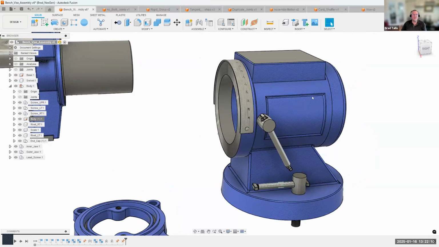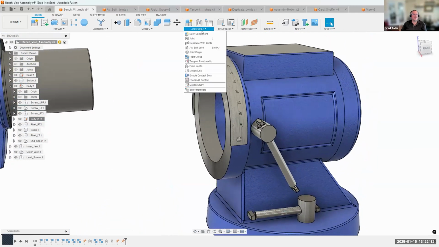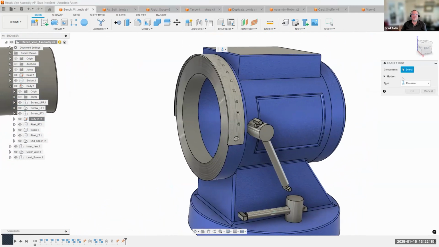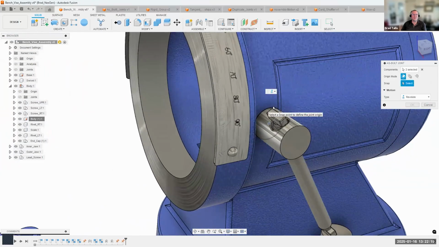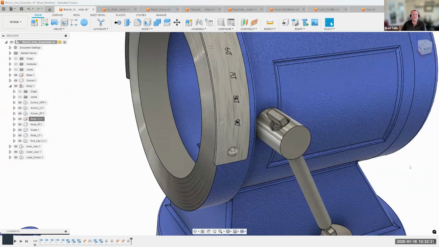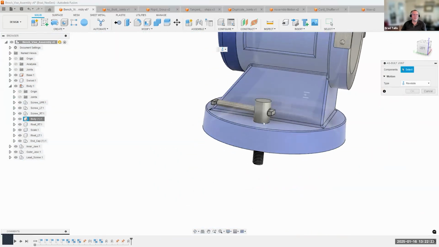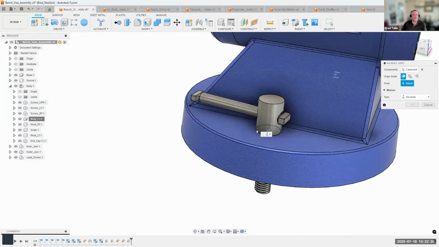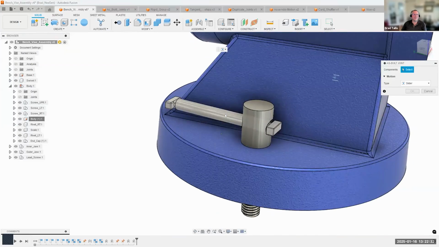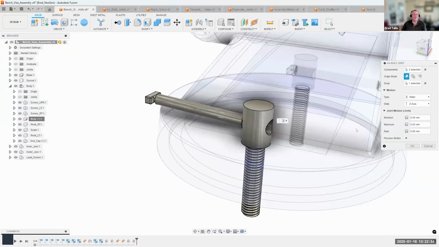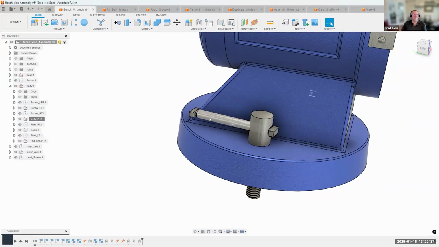Okay. So same thing here. I'll show you how quick this is. I'm just going to say as-built joint. We'll do a revolute. I'll say that guy and that guy revolves around that. I'll say okay. I'll repeat that last command. I'll say that guy and that guy revolves around that. Repeat my last command. Let's do a slider. That guy and that guy. I'll say okay. And now you can kind of see how that works together there.